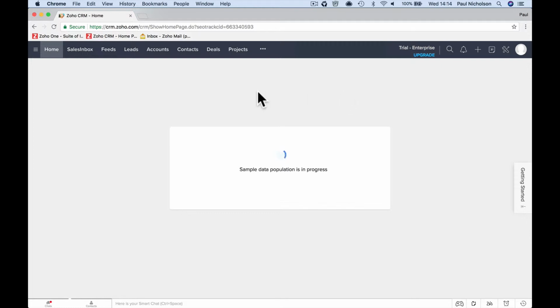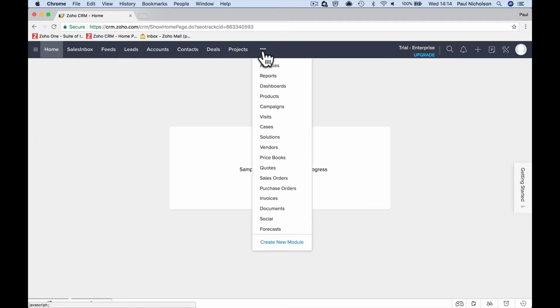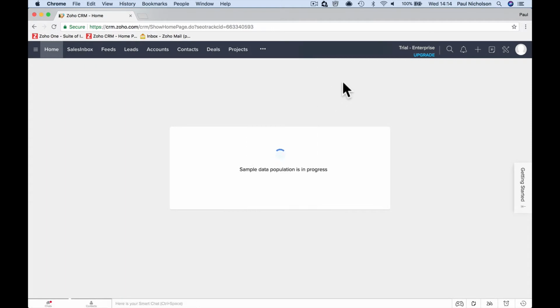What I'm going to show you is the trial version, which is the enterprise version. It isn't the free version. So you'll be looking at this going, oh, look at it. It's got quotes and invoices and forecasts, and my forecast I think is in the free version. Campaigns are in the free version. Products, this sort of stuff isn't in the free version.